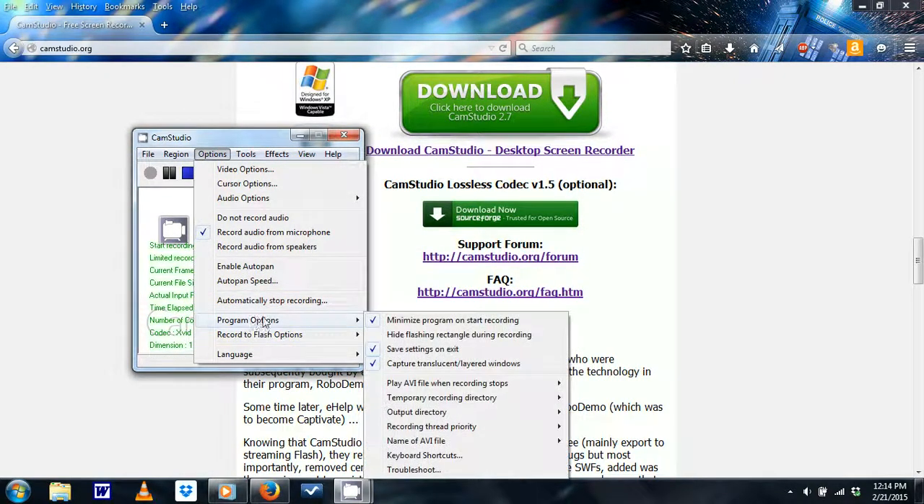There are options like playing the AVI when recording stops. I have that turned off; I didn't want to do that right now. Minimize program, sorry. Change the output directories. I do this because I want to use my external hard drive instead of my main hard drive for stuff like this. Change thread priority.